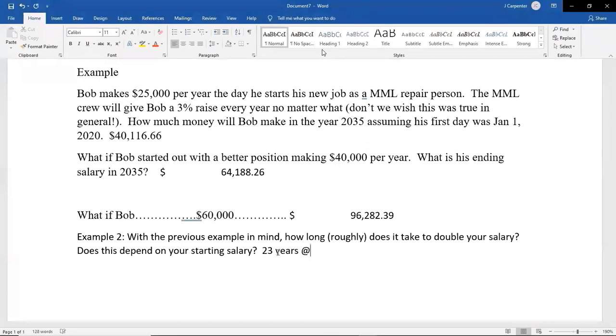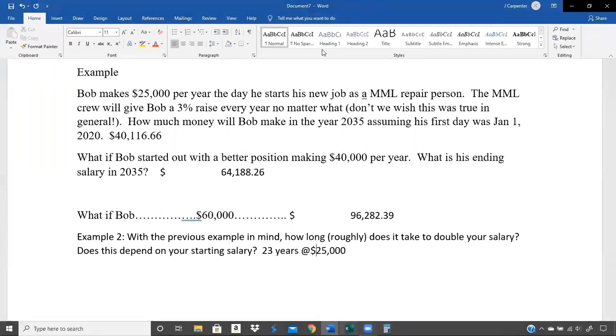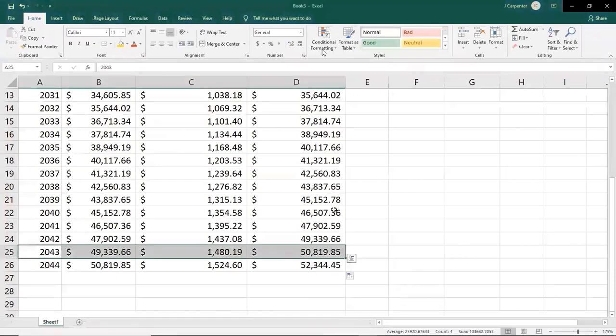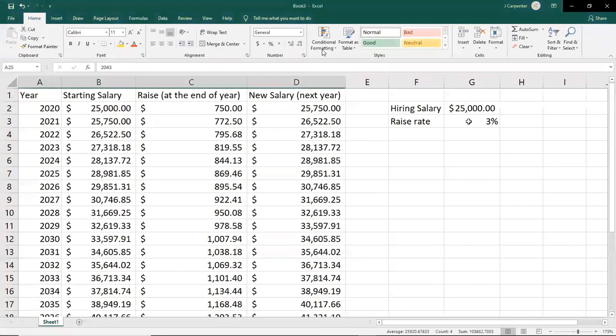And that's at the $25,000 salary starting out. So that's when we started at 25 grand. It took 23 years. Let's now change the starting salary to the 40,000, and let's see if this is a cause and effect relationship or if it doesn't matter.